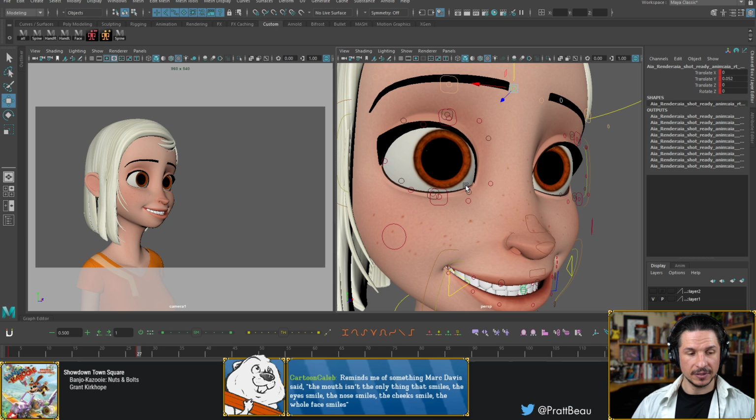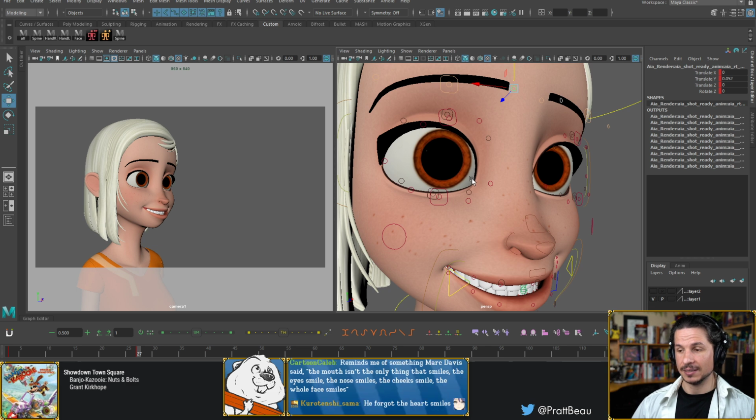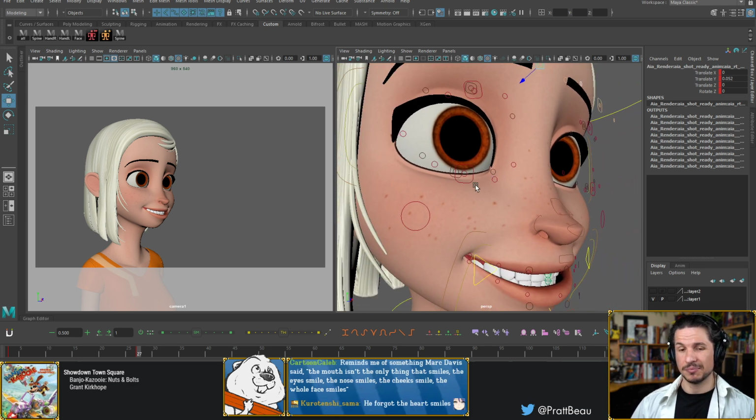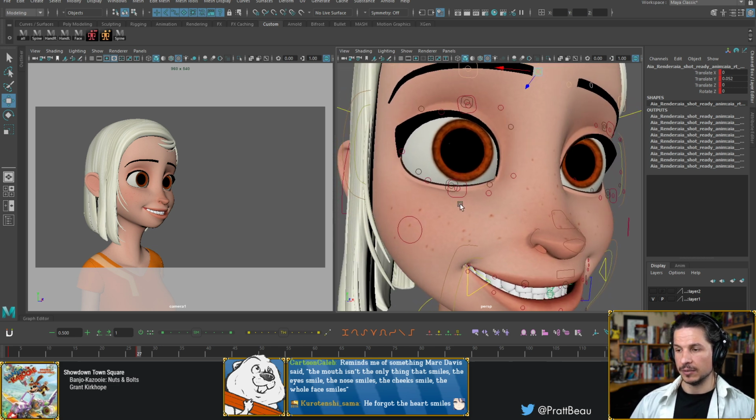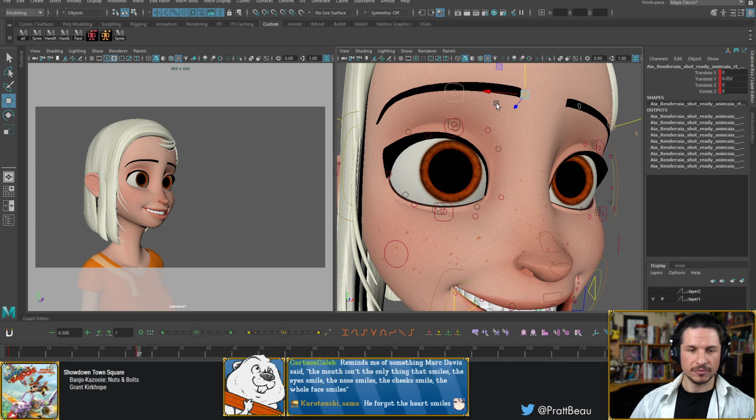The mouth isn't the only thing that smiles. Exactly. Everything in the face smiles. A true, genuine smile, you'll see it across the entire face. So, we've got the brows very roughly. Again, keep in mind, this is like pose version 0.1. It's going to go through a lot of changes after this.